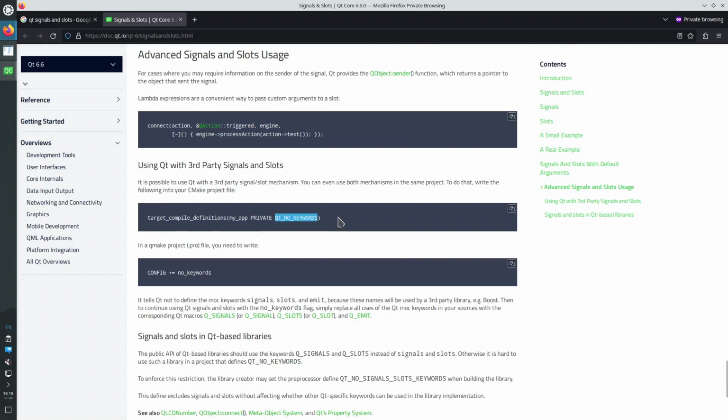Using such a line, if you use CMake, so target_compile_definitions, private QT_NO_KEYWORDS, or if you're using qmake, you go CONFIG += no_keywords. And then you replace the Qt MOC keywords, signals, slots, emit with Q_SIGNALS or Q_SIGNAL, Q_SLOTS or Q_SLOT, and Q_EMIT. So this is all uppercase and with underscore. So Q underscore SIGNALS, Q underscore SIGNAL, Q underscore SLOTS, Q underscore SLOT, and Q underscore EMIT.